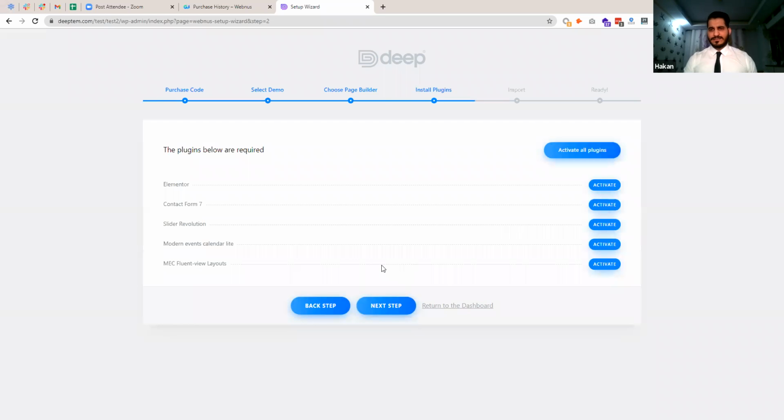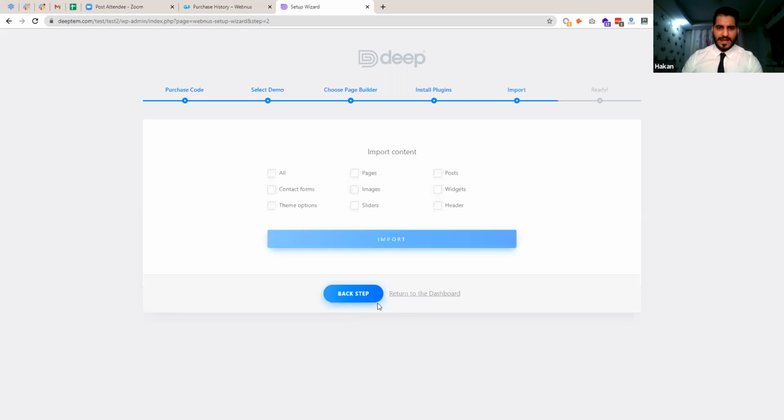And then in the next step, you've got to install the plugins required for this demo, because each demo has got its own plugins based on the kind of business and the kind of functionalities that are needed for your website. So simply by clicking on activate all plugins, you can see that the plugins are being installed one by one, but you have got to wait until these plugins are installed. It should not take more than a few seconds. And when this button is turned green, you're ready to click on next step.